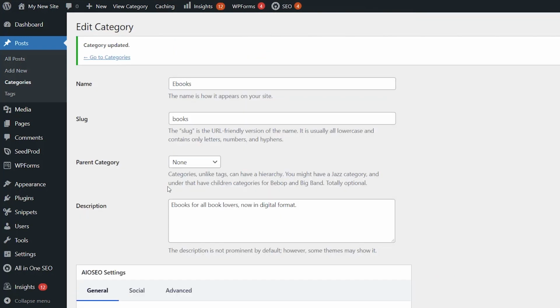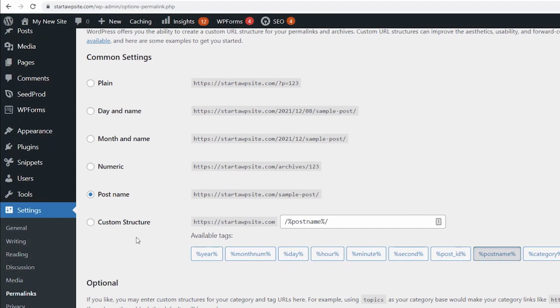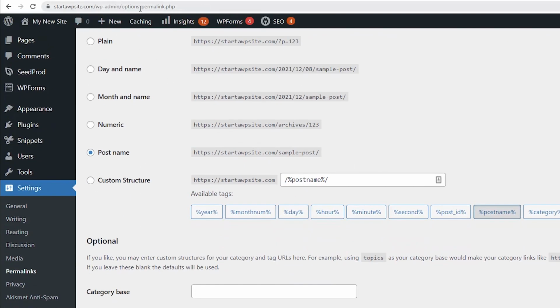Now to change the category prefix, there's another area we'll need to go to. To change this, we'll go to settings. Let's go to permalinks. So you see, this is where the permalink is. This is the URL structure that we have chosen. We have chosen to use the post name after the URL.